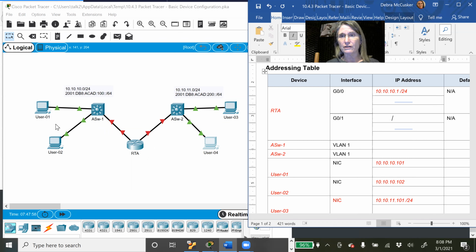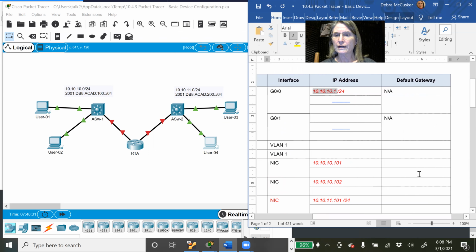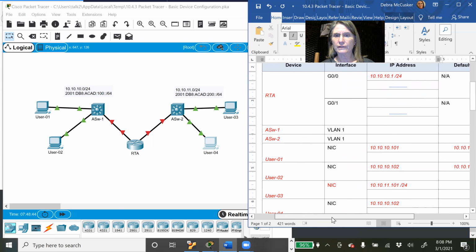Because if you were at the NIC of either of those PCs and you were reaching out to go beyond the local network, you would be looking for the very first router interface that you encounter, and that would be the 10.10.10.1. So for user-01 and user-02, we can put in the default gateway of 10.10.10.1. Okay.